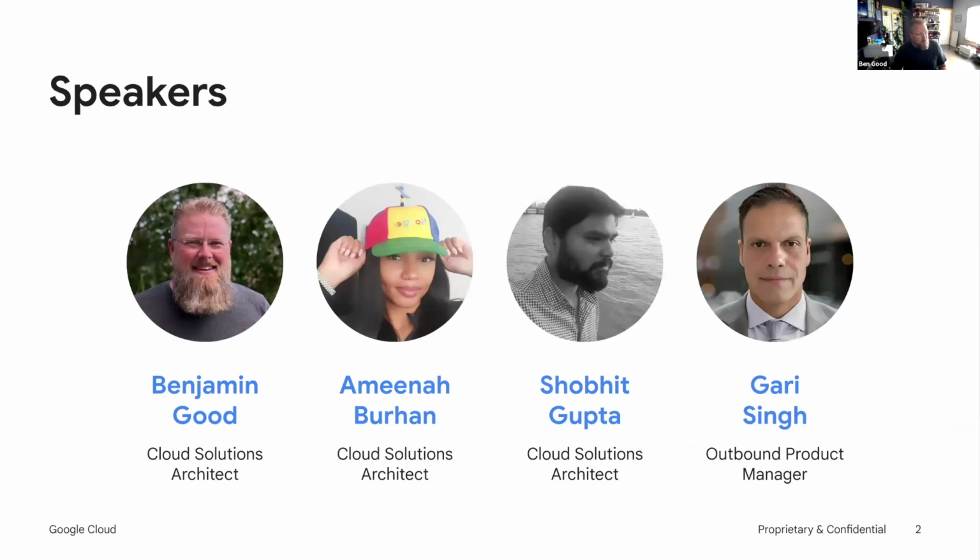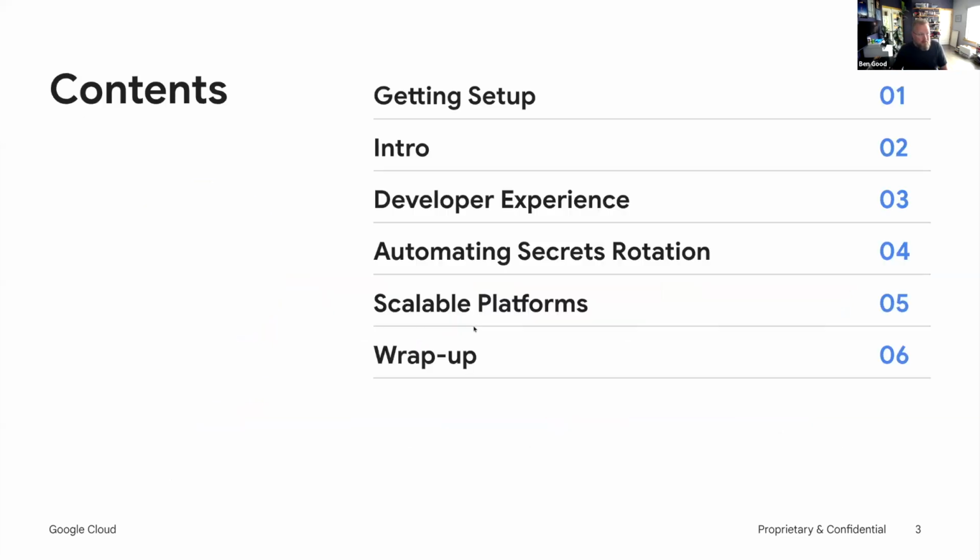Today I'm joined with three other folks from Google. My name is Benjamin Good. I'm a cloud solutions architect. I'm joined by Ameenah and Shobit, who are also cloud solutions architects on my team, and Gary, who's an outbound product manager on GKE. So great group of folks today to work through some labs.